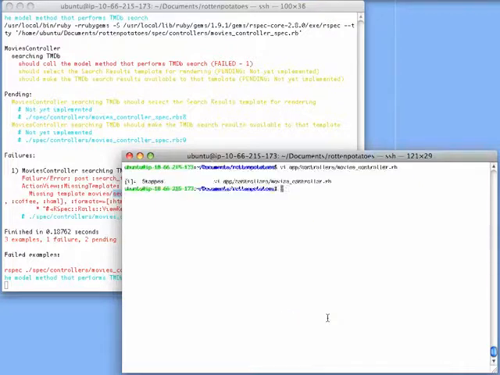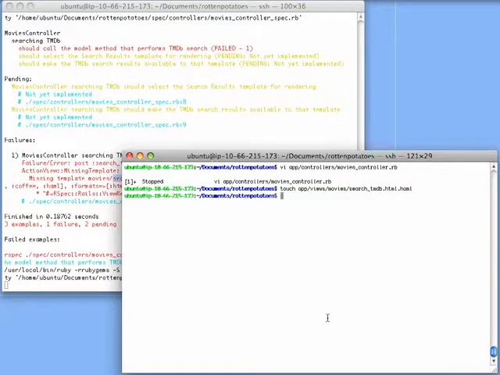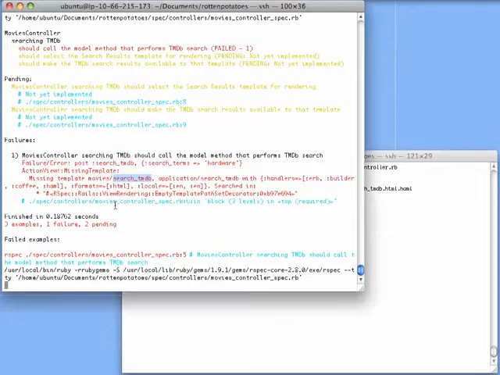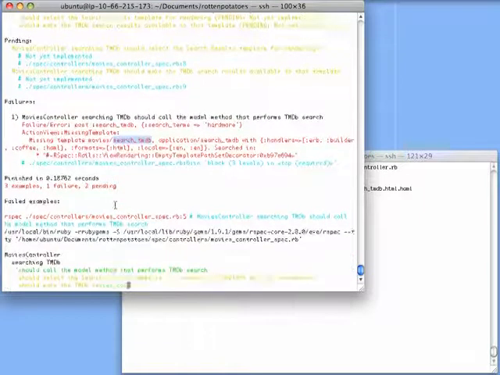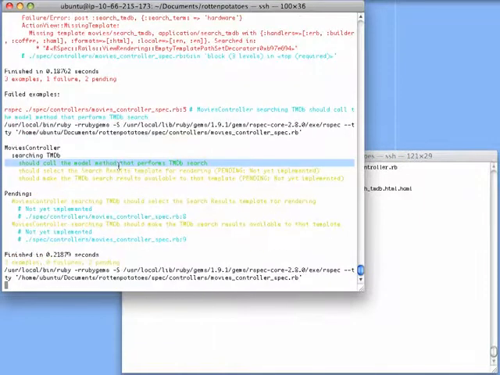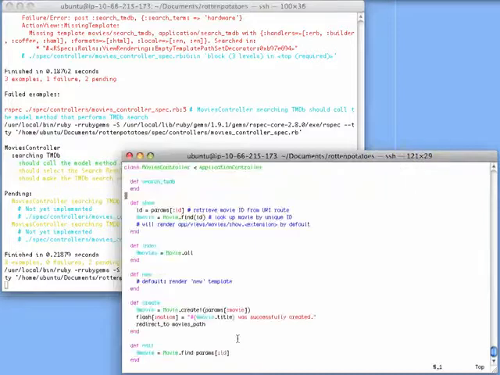So we will just touch app/views/movies/search_tmdb.html.haml. This will create an empty file that's in the right place. And remember, empty is legal. It's a boring view, but it's syntactically valid. And now you can see that our first spec has gone green. We've still got our other two examples, which we haven't written any code for yet.